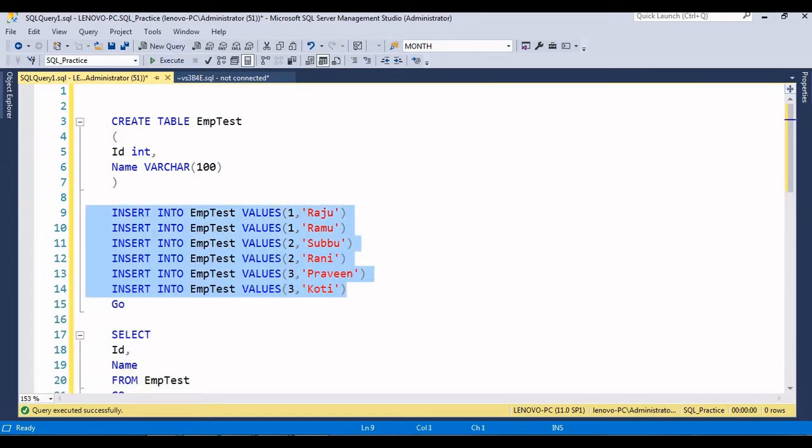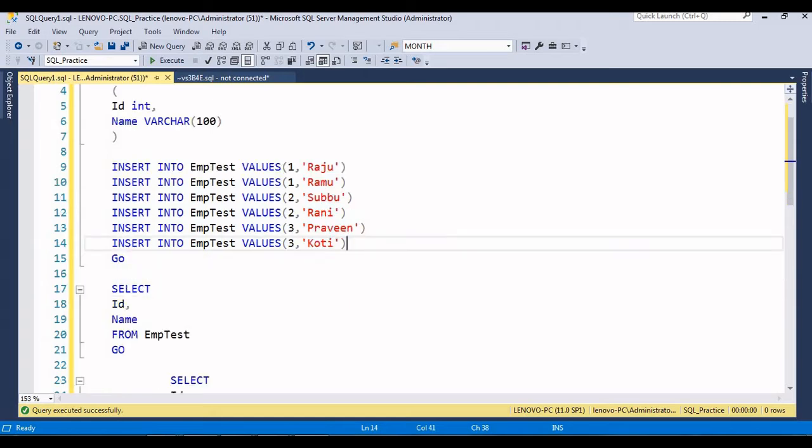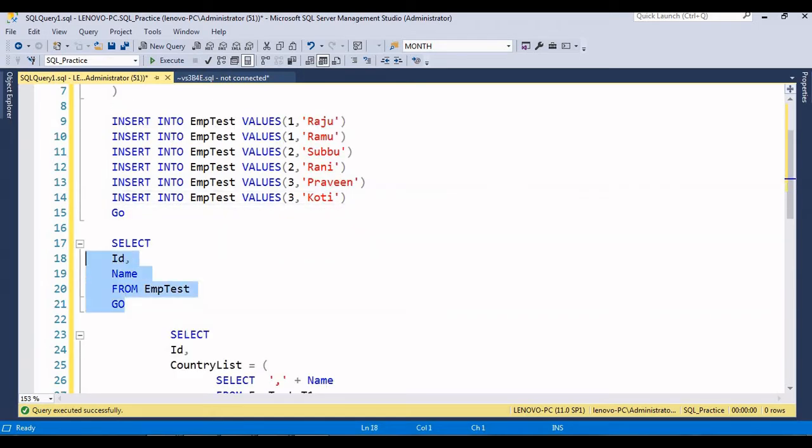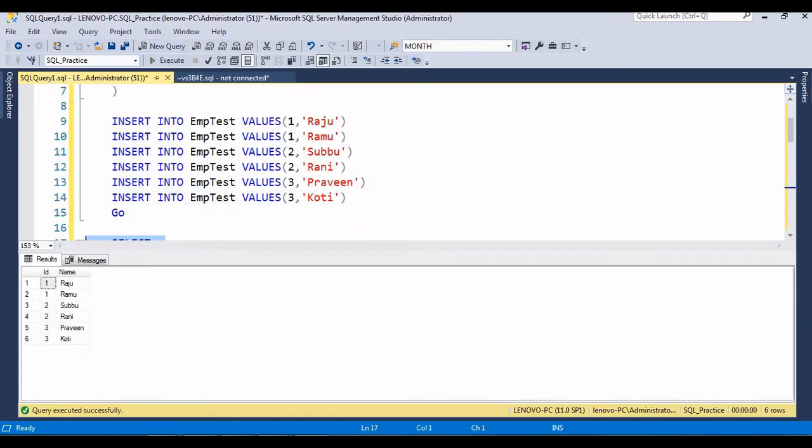Now I will fire a select statement to see the data. Now you can see the data: ID 1 Ram, Raju, Ramu, Subbu, Rani, and so on. The data looks like this.